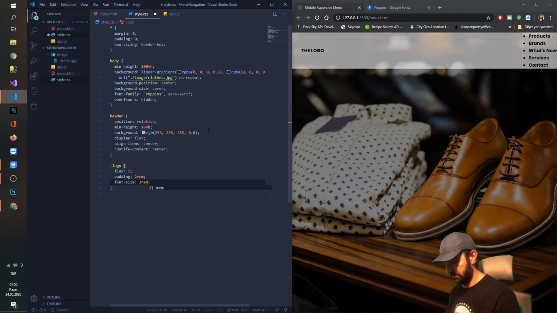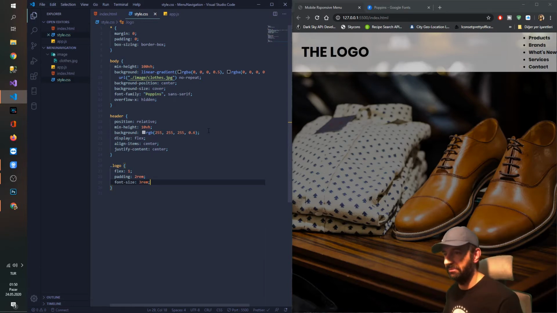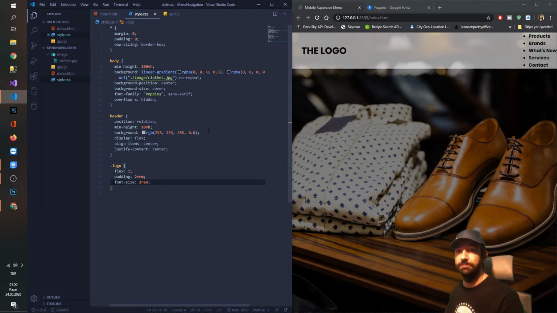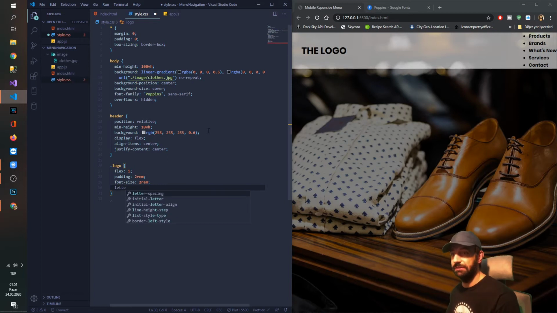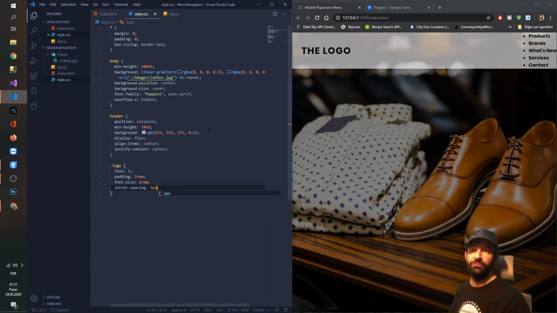It will be a little bit big. Let's put it 2 rem also. What else? And I will put a little bit of letter spacing in order for everything to appear more beautifully. As you can see now, between the letters there is a little bit of 2 pixels spacing in order to make our logo better looking. So let's style our UL.